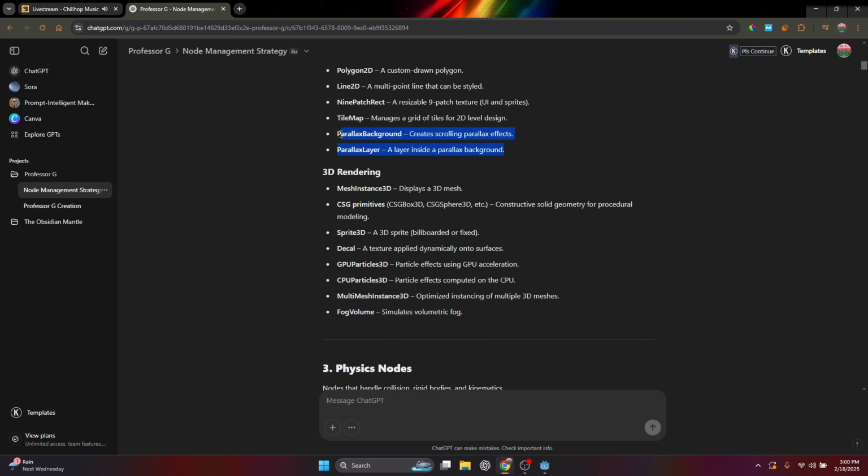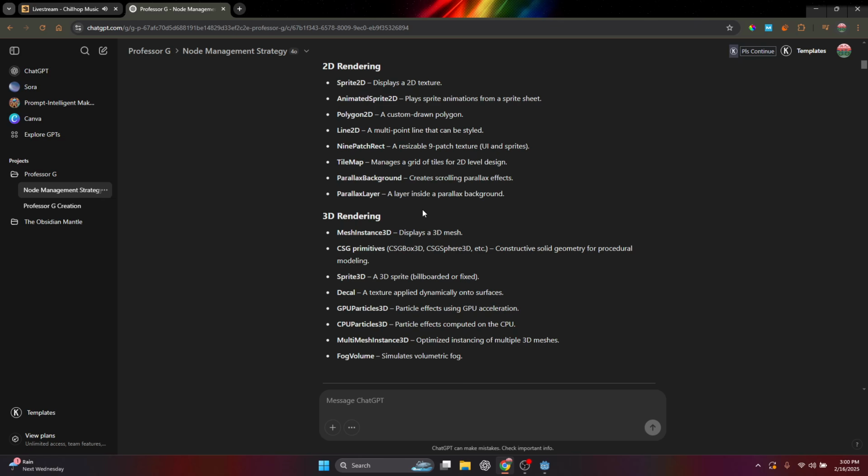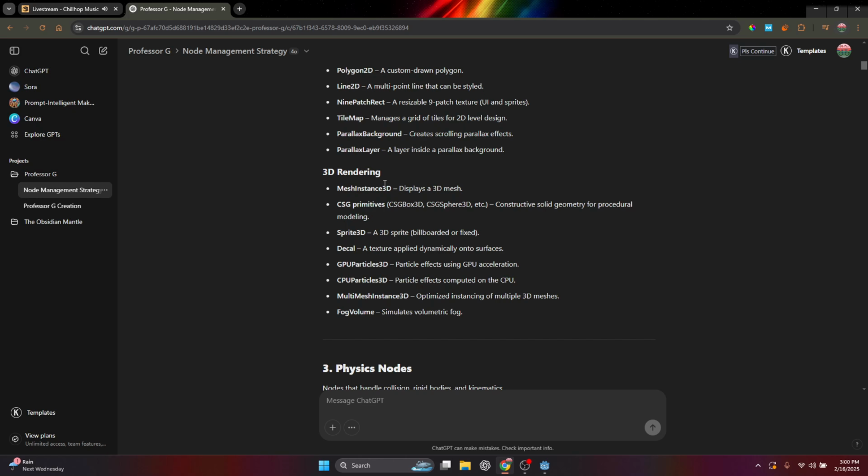ParallaxLayer. We haven't played with this yet, but it would be interesting to see exactly what it would do. I'm assuming it'd be just, if you're scrolling with parallax, it kind of distorts the view a little bit as you're scrolling up and down. For some web development stuff, I've used a parallax effect before. I'm assuming it's kind of the same.